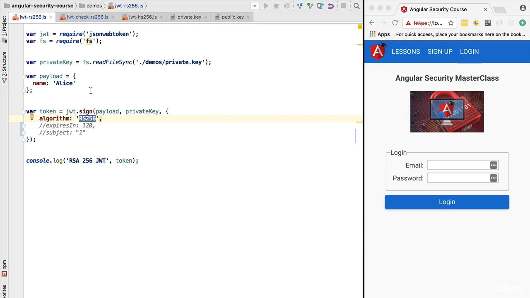Hello everyone and welcome back. In the last lesson we have learned how to create a JSON Web Token using the RS-256 signing algorithm.